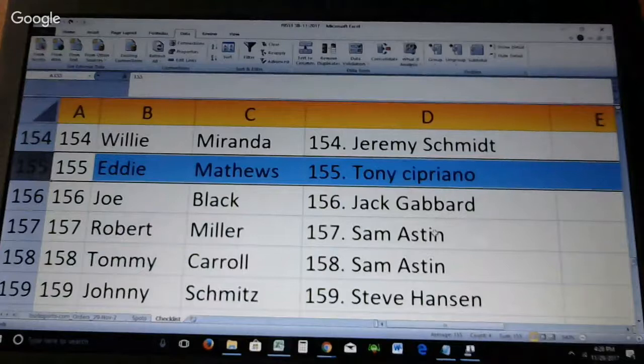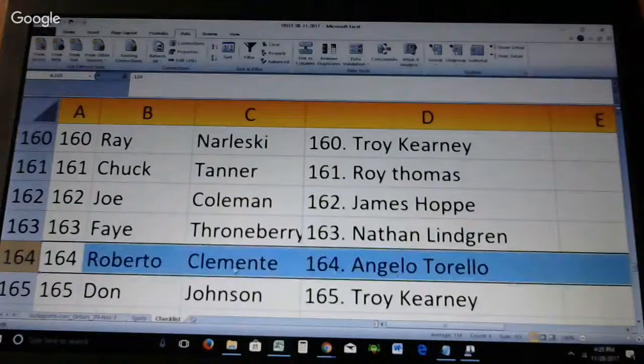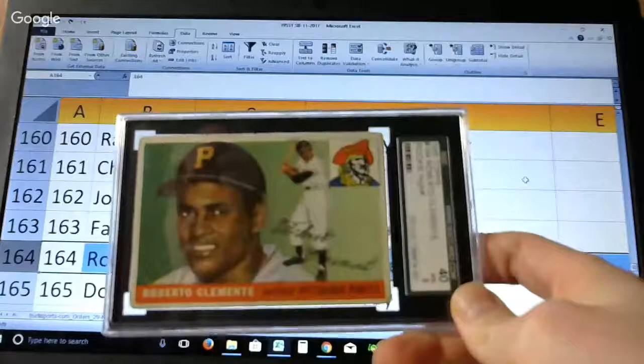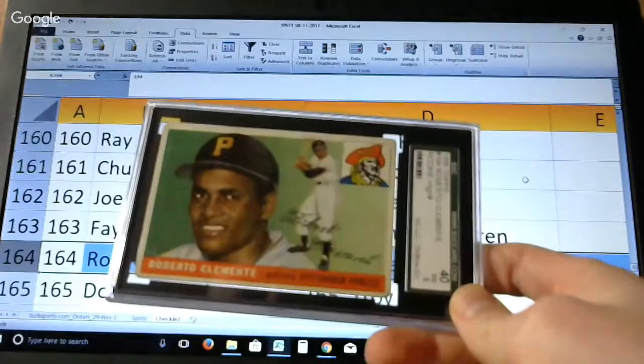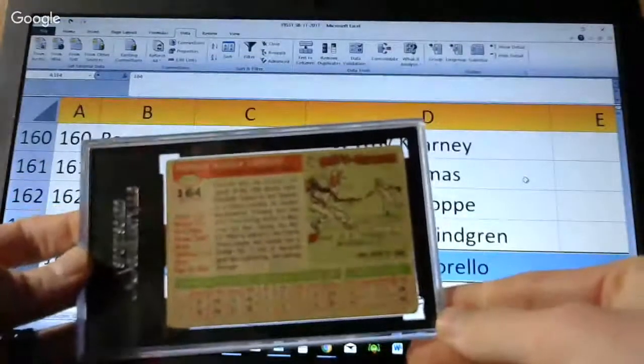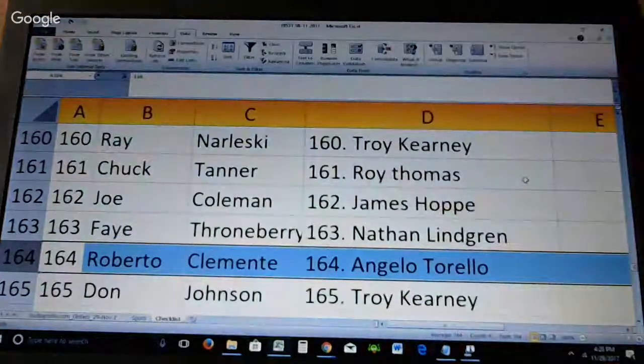All right. Now the big hit that everybody's been waiting for. We've got the Roberto Clemente rookie card, 164. I almost said 162, but 164. Roberto Clemente goes to Angelo Torello. SGC 40 example here. Just such an iconic card. All right, now we got a handful of hits to look at left.